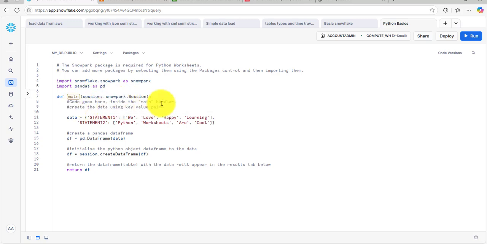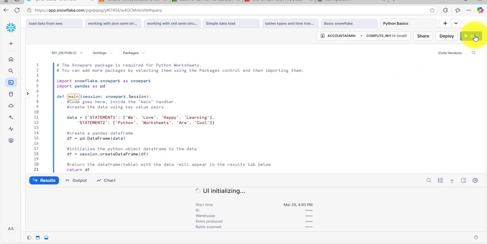This is the syntax part. Here is the data, and we will convert this series data into a pandas data frame. Then we will initialize the Python object data frame to data using this, and then return it. When we hit the run button, it will work and load the data onto the screen. You can see here a Python script running.